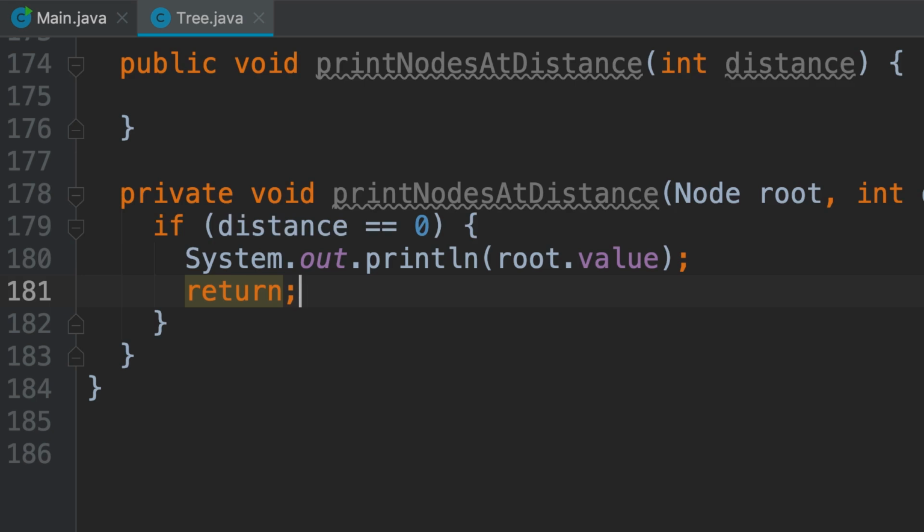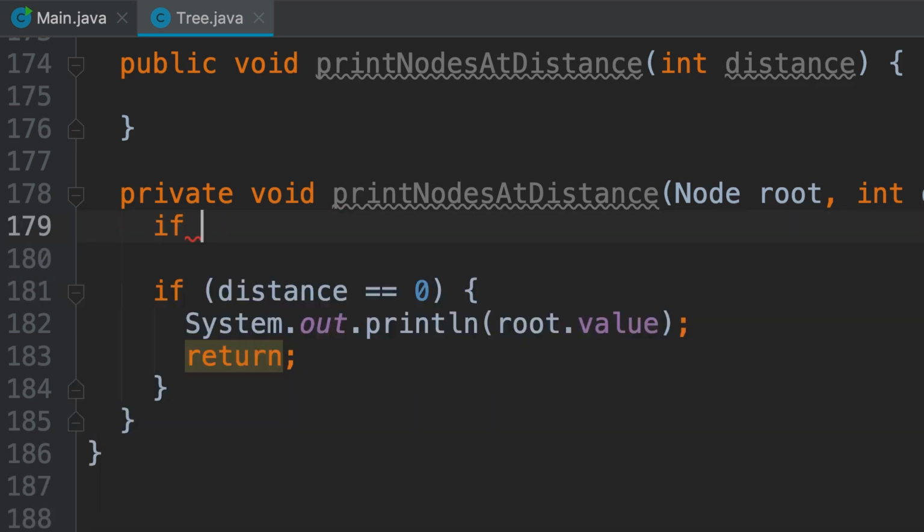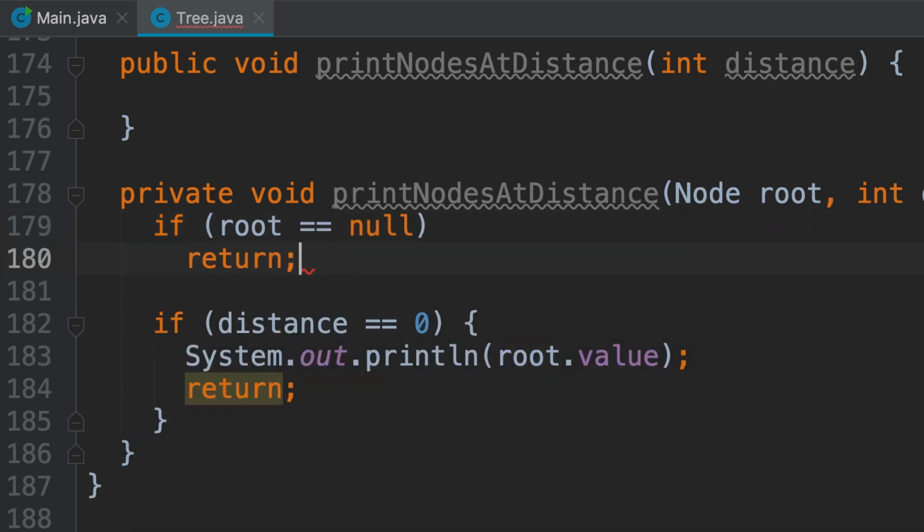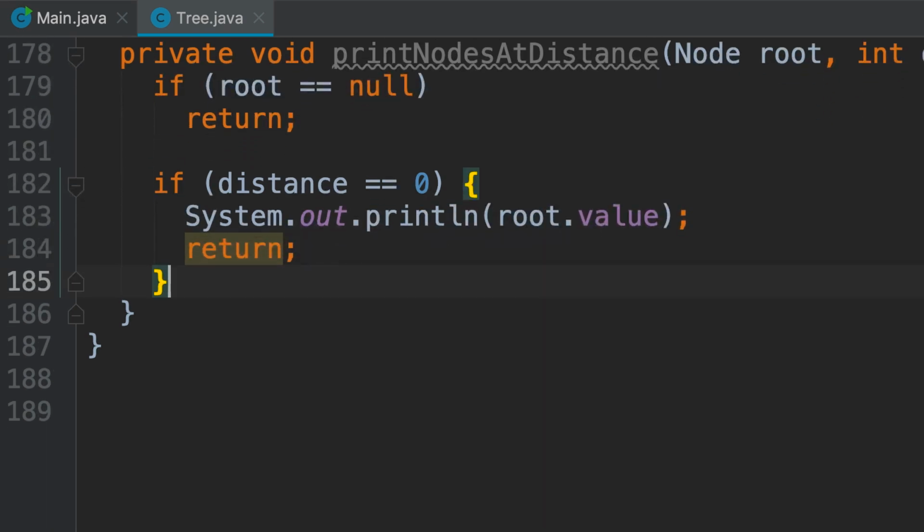But what if the root is null? We need to check for that. So before doing this, we check to see if root equals null. If you're dealing with an empty tree, we don't do anything. We simply return. That's it. Now, otherwise, if we get to this point, that means the distance is greater than 0.